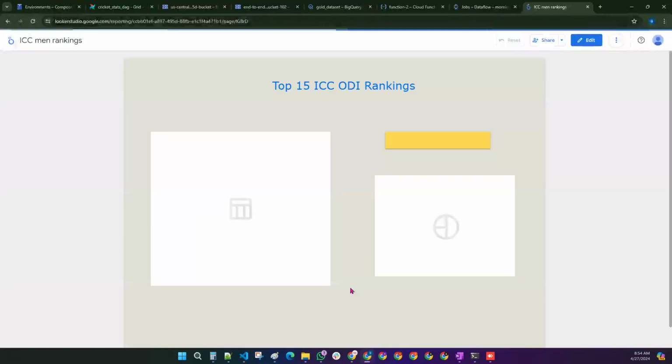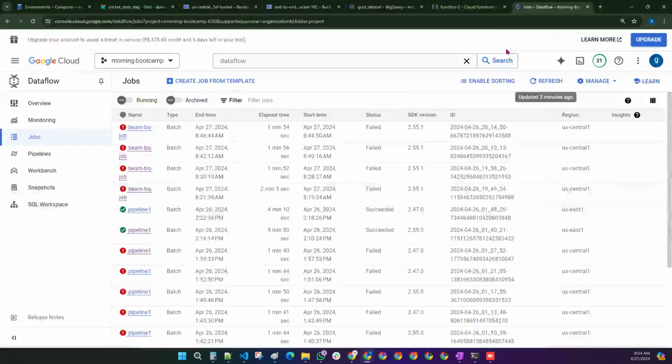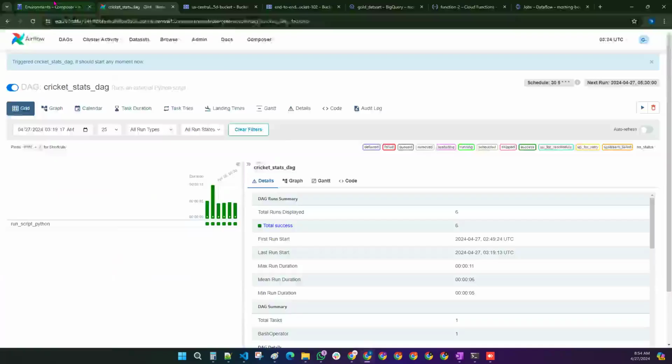If you want to see the ICC ranking, this is the dashboard I created last time. The data set is not there because the data set was deleted, so that's the reason you are not able to see it. Hope you got the idea, right?